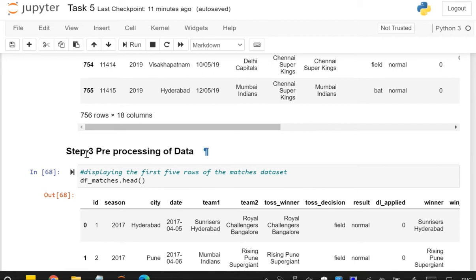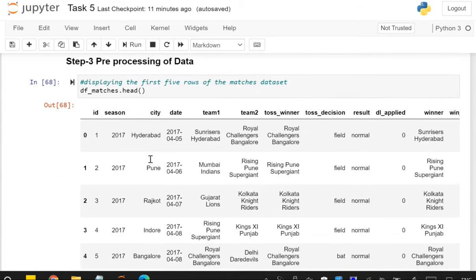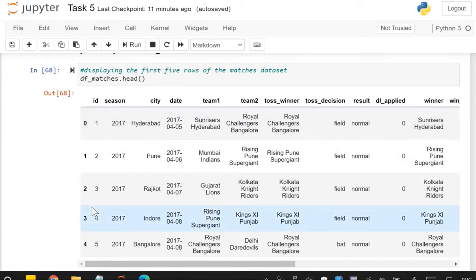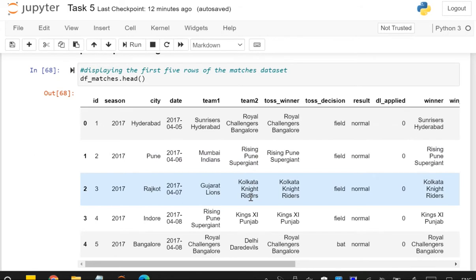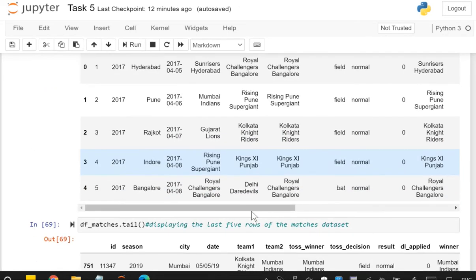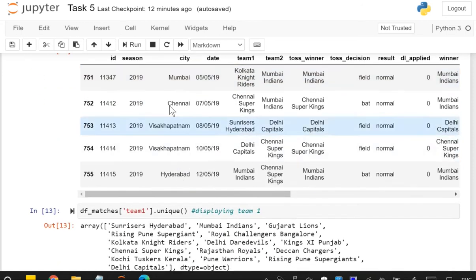In the next step, step 3, the pre-processing of the data, we are displaying the first 5 rows of the matches dataset. In the first 5 rows we can see Royal Challengers, Rising Pune Supergiant, KKR, Kings XI Punjab, and Delhi Daredevils. In the next step we are displaying the last 5 rows of the matches dataset. You can see that in the last 5 there are Mumbai Indians twice and Delhi Capitals, CSK twice.